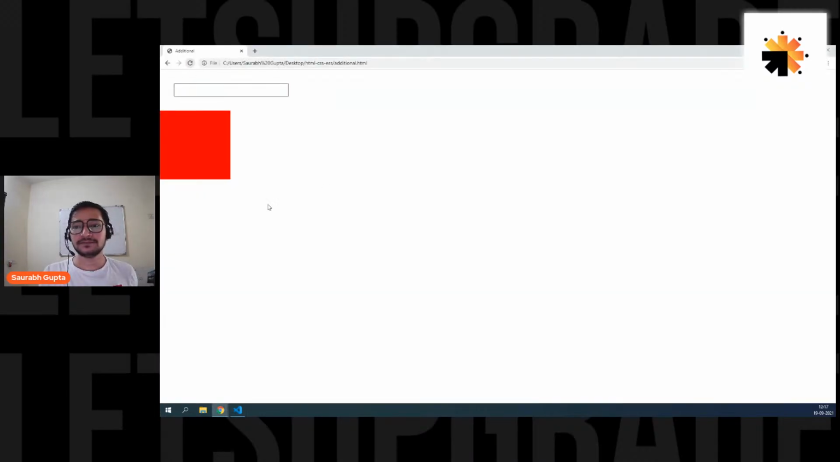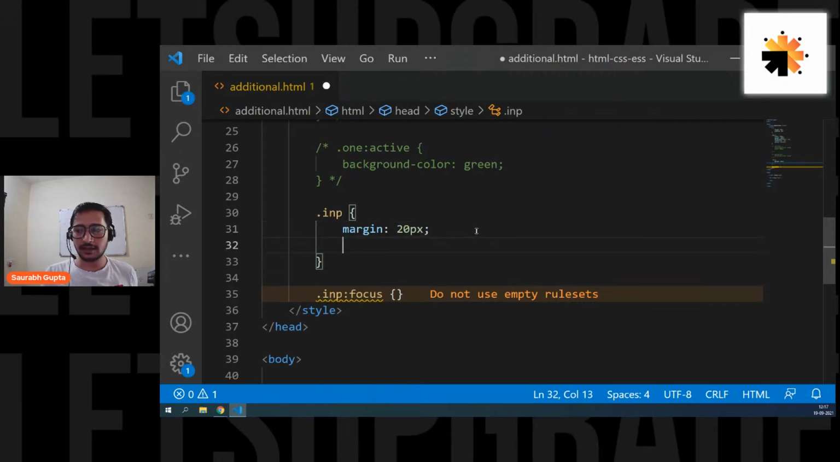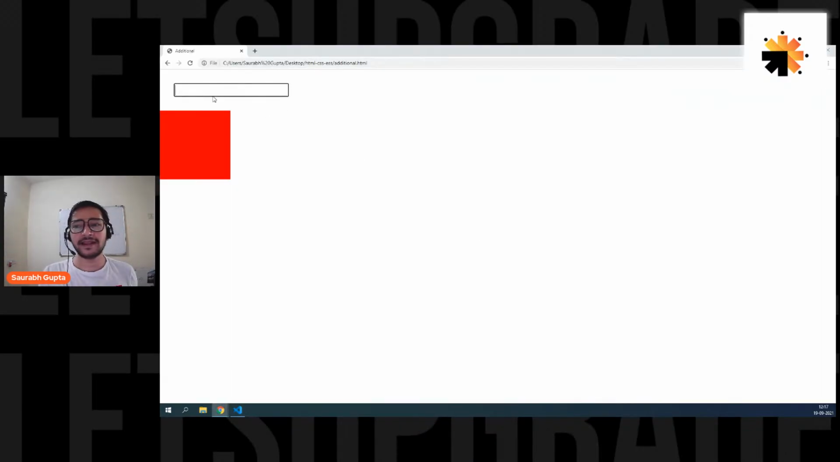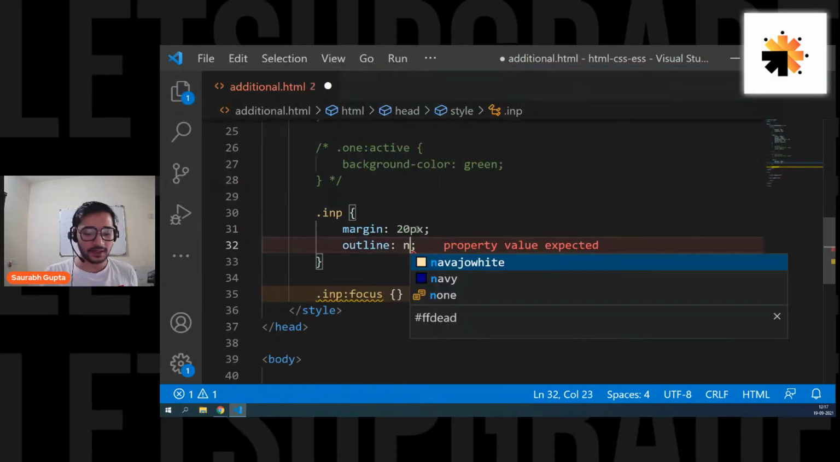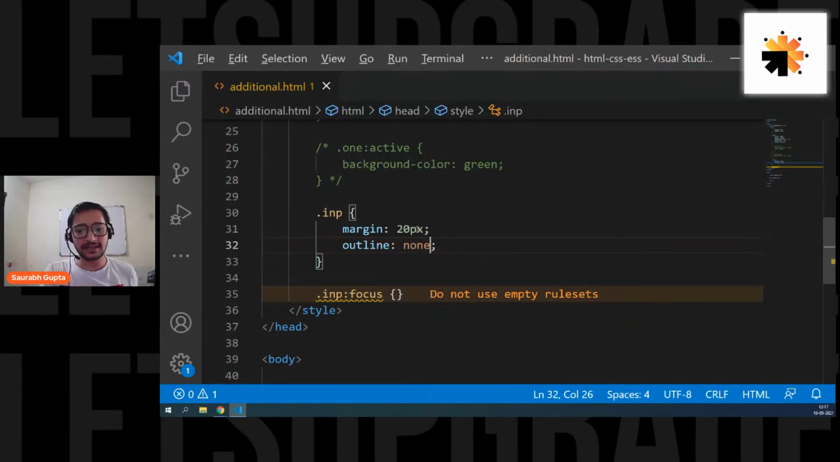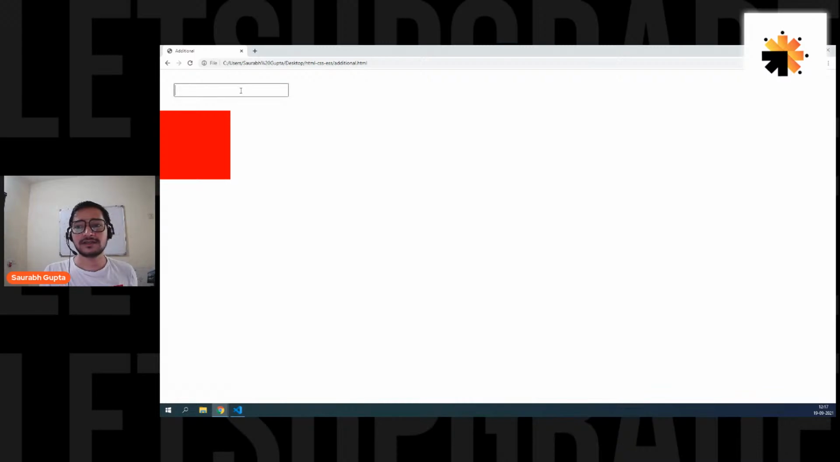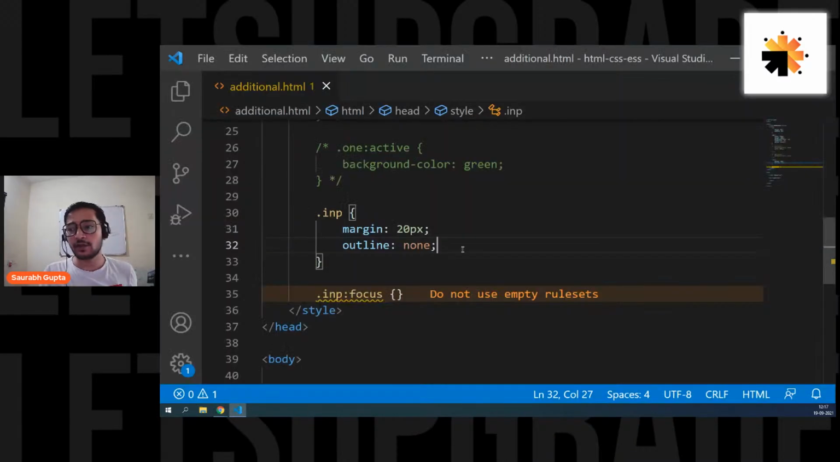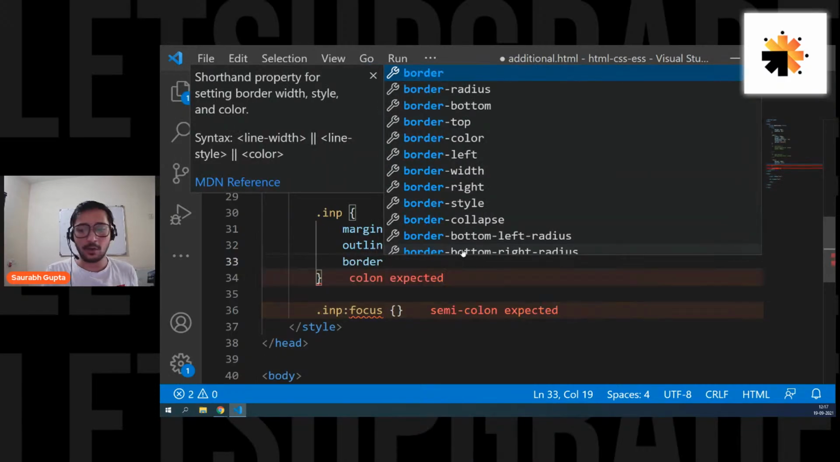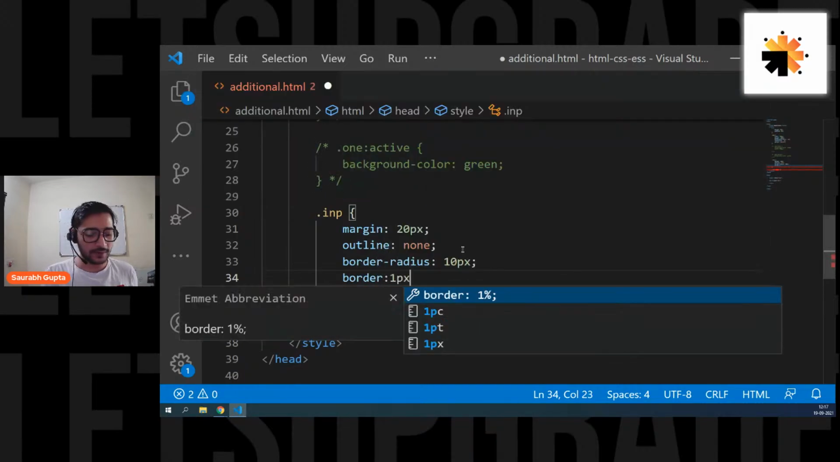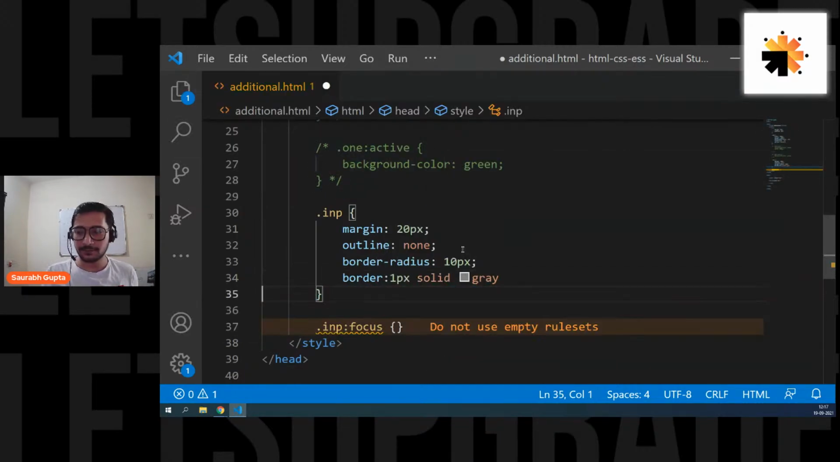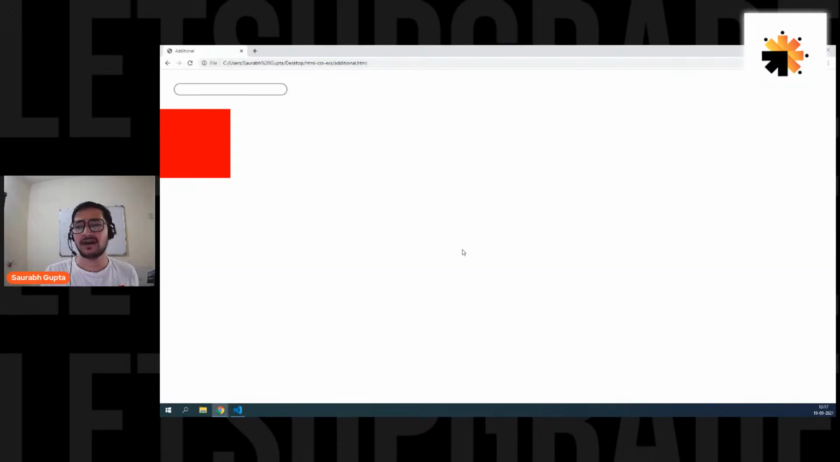Let's do this. First of all, if I focus on that, the outline comes here. I don't want this black outline. So for that, you can simply say outline none. That thing that you see there is outline. Now if I focus, that outline is not coming, because that was a default feature of input. Also, I want a border radius of 10 pixels, and a border of 1 pixel solid gray. Let's see if it is looking good. Really bad.